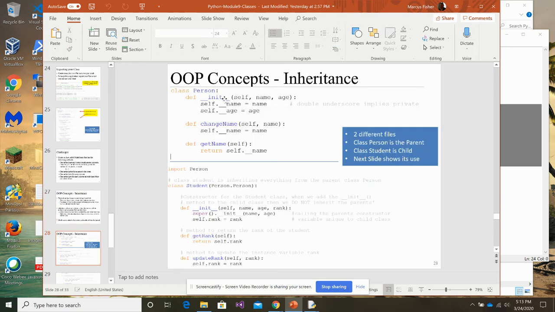So here's an example. These are two different files, by the way. This line is trying to depict that these are two separate files. Here I have a person class. Here's its constructor. It takes a name. Oh, very similar to what we were just doing. I actually wasn't planning that. There's a person class, the constructor. It has two attributes, a name and an age. It has one method where it can change its name, and another method where it can get its name. So that's the person class.